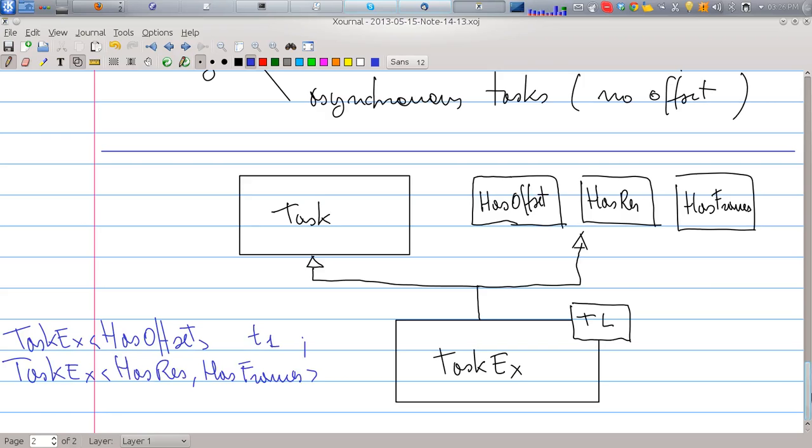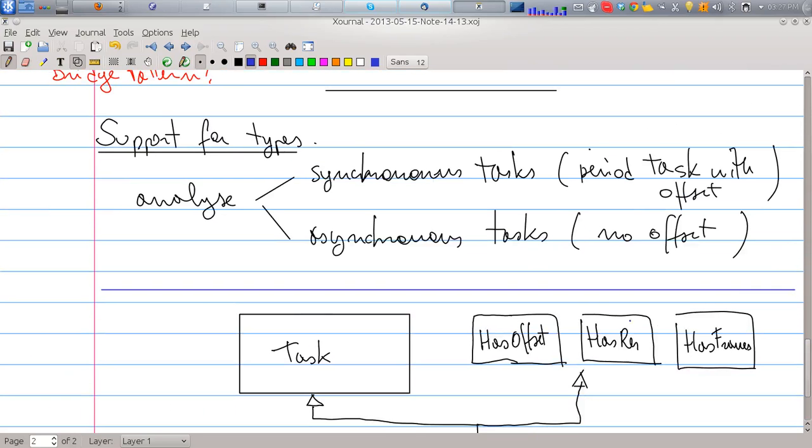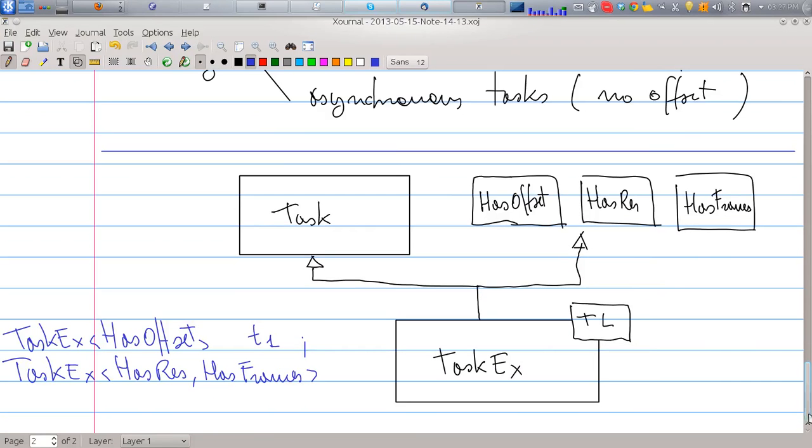Okay. So what happens is that this class, task X as res as frames, derives from as res and as frames and tasks. And so it's a type that derives from all of them. And T1 instead derives only from task and from this. So my analyze function now can take either as offset, and in that case is going to implement the analysis with offset, or a simple task, in that case is going to take the analysis not offset, and one of the two functions is going to be called. How do I write this?